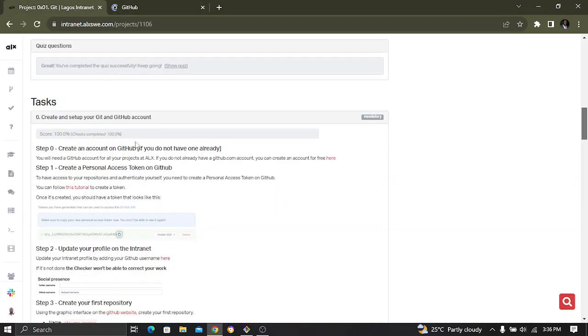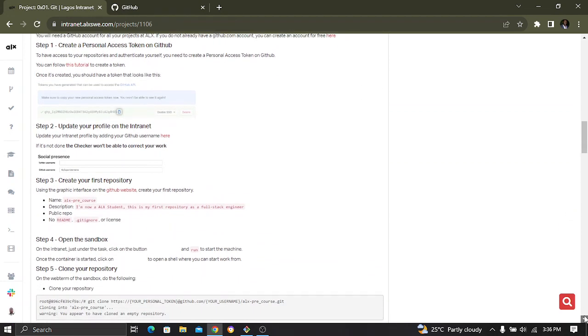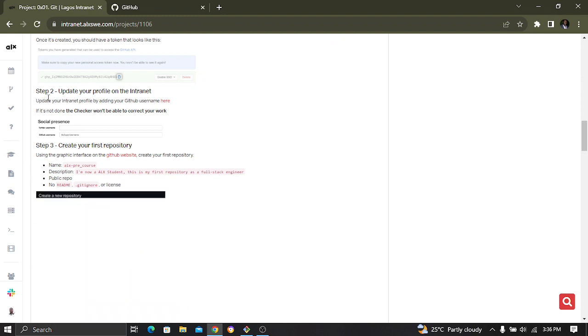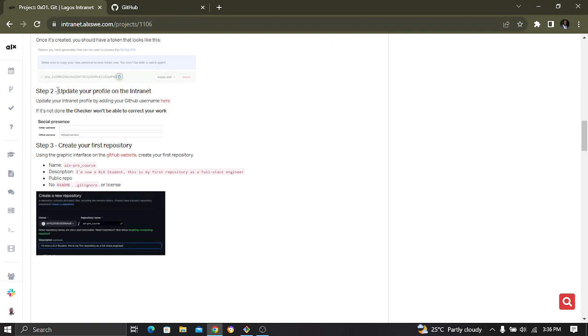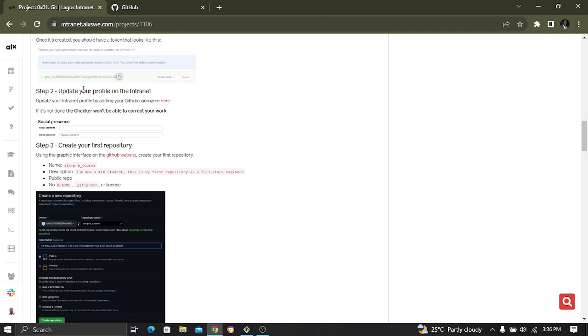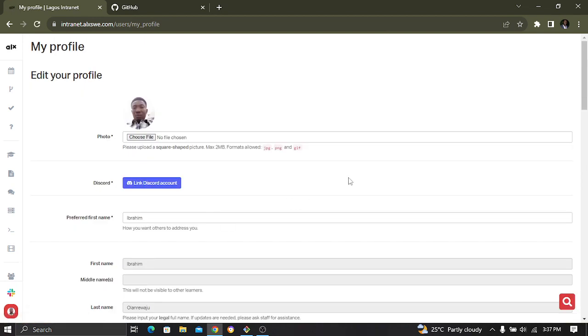Now what's the next task you're supposed to do? Step 2 is for you to update your profile on the intranet. On the intranet, I think there's a space where you have social presence, you put your GitHub username. I don't think that's really important here, but let me see if I can actually get it. I will just do everything so you can understand it properly.